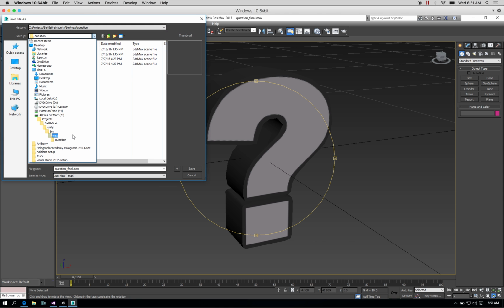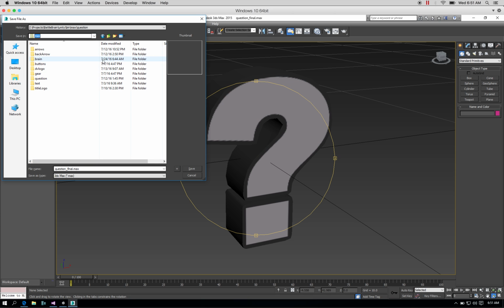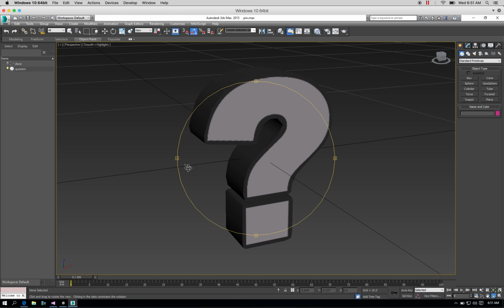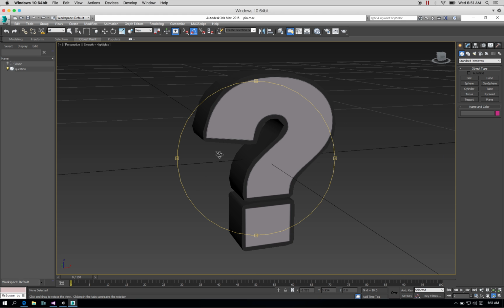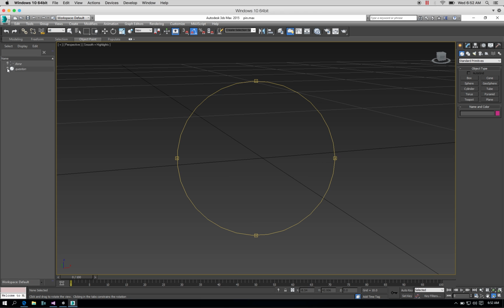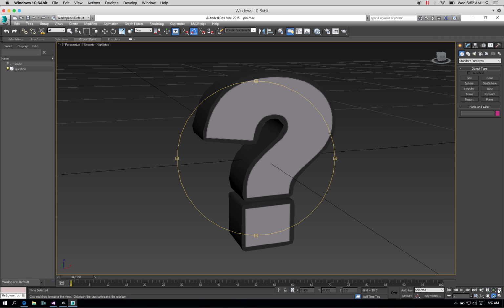I'm going to go to Max, create a new folder for this. I'm going to call it pin. It's going to be my pin model. Go inside pin, and we're just going to save this, rename it to pin Max. So I have a foundation. Alright, so the first thing I want to do is hide the question mark because I'm going to come back to it. I'm going to use this kind of as a scale. I guess I can leave it here for now.